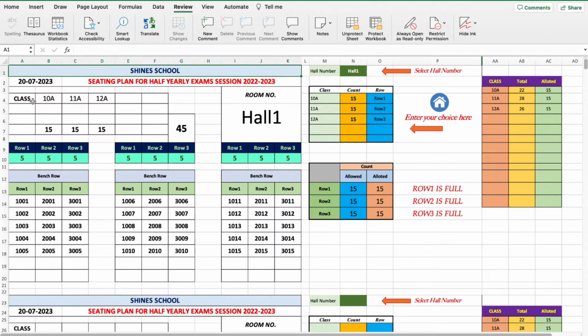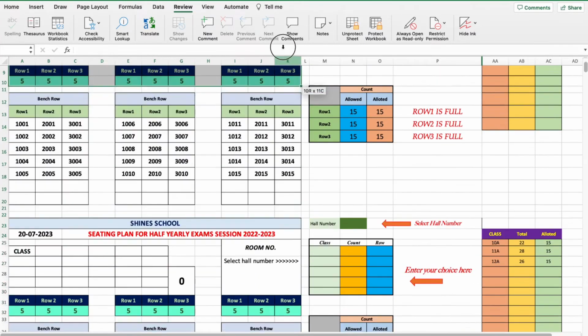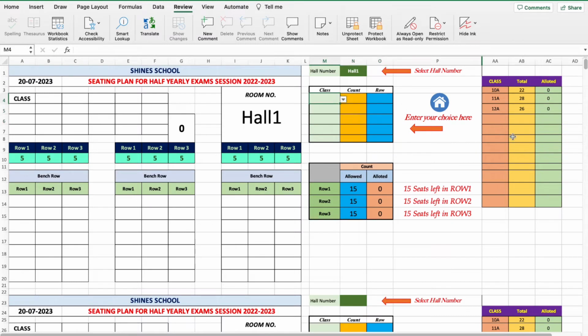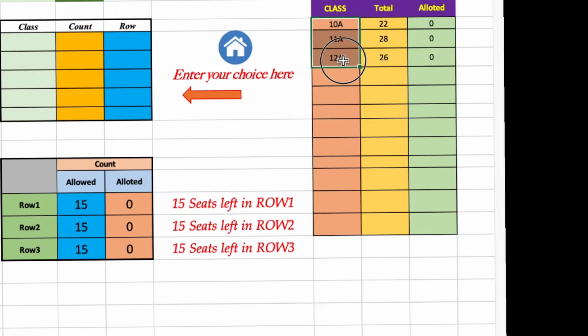So this is the portion where your seating comes. But you need to enter the details at your right. First, you need to enter the hall number. So I am entering hall 1 here. First of all, I need to check the right side, this portion, which shows all the classes that have exams. All those students and their counts are displayed here.